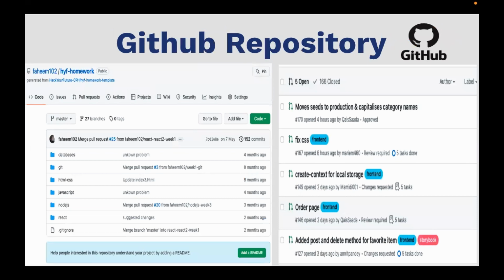On a remote repository, GitHub in this case, this is how it looks. There are different kinds of folders and plenty of files. Here we can initiate a pull request. These are some examples of the pull requests which are open right now, which we are working on at the moment. Above here, there are 166 closed PRs which have been approved or rejected. And down here, there are 5 open PRs, for example.